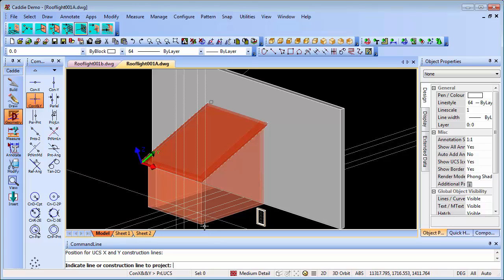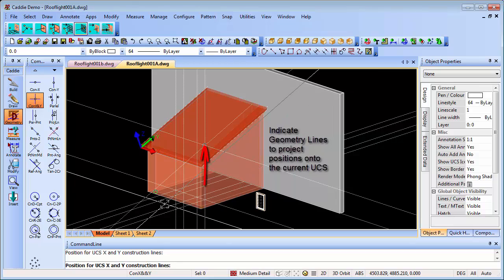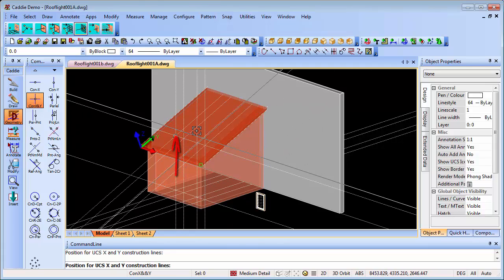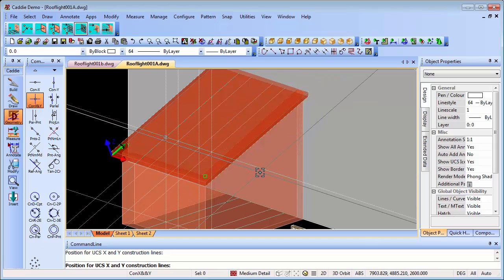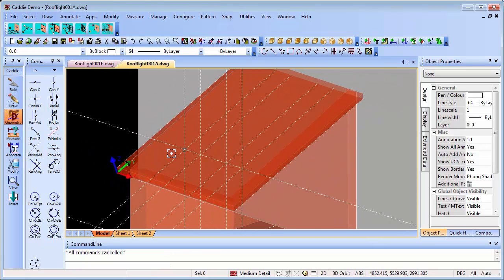It asks us to indicate the line, so I just move that up a little bit so you can see. I can pick that one, and you see it's projected up there. Same again here, same again here, and same again here. So that's generated a point on the underside of the roof, because that's the plane that we picked.